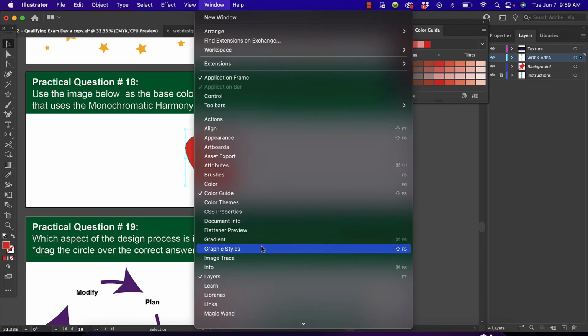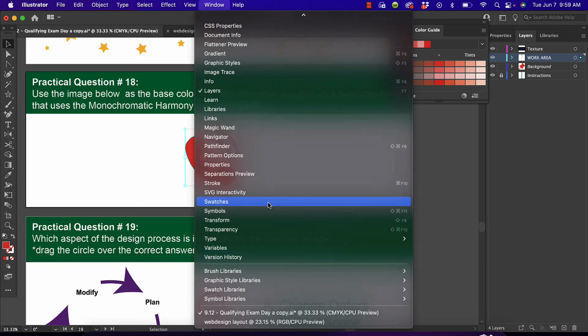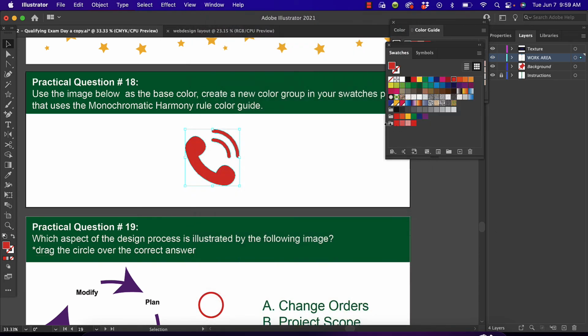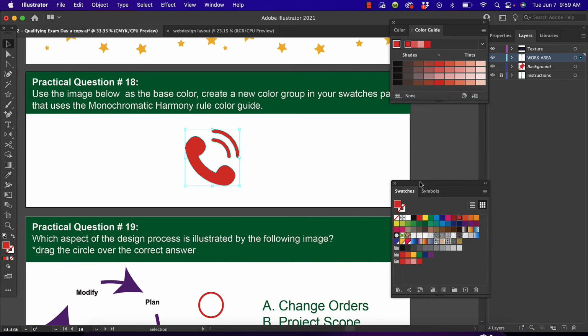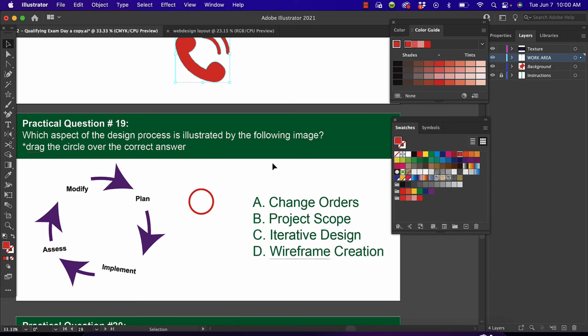And if I want to double check, I'm going to go to Window, Swatches, and do you see the set of red is right down here? That means I did it right. The next question is talking about which aspect of the design process that's illustrated in the infographic. And this is called iterative design, where you have different iterations of concepts because you're modifying and changing them.